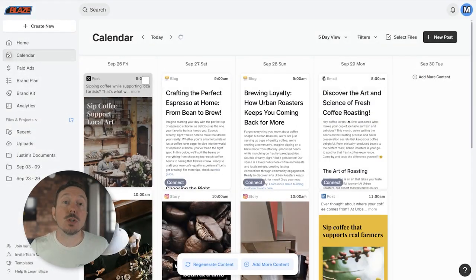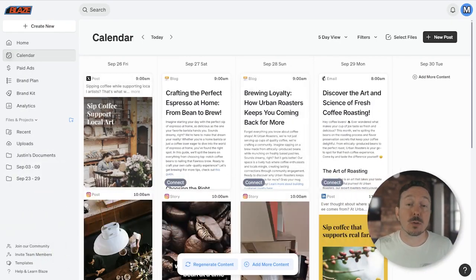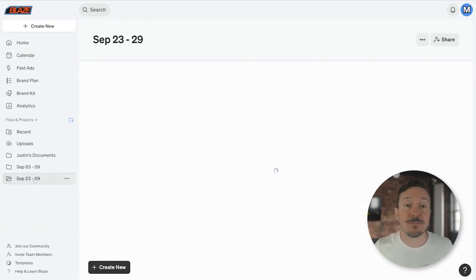An alternative way to look at content is using the Projects or Folder view in the sidebar. Each week that Autopilot creates your content, it will also create a project or a folder on the sidebar and name it for that specific week. Then all of the content generated for that week gets placed in that corresponding folder.